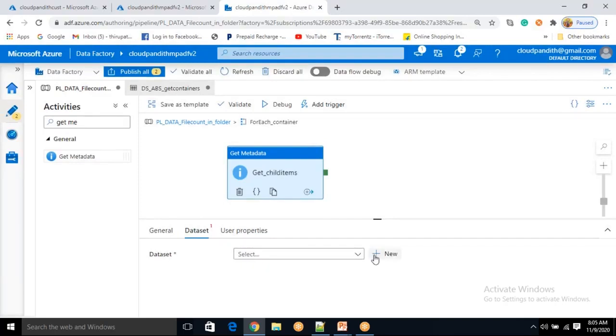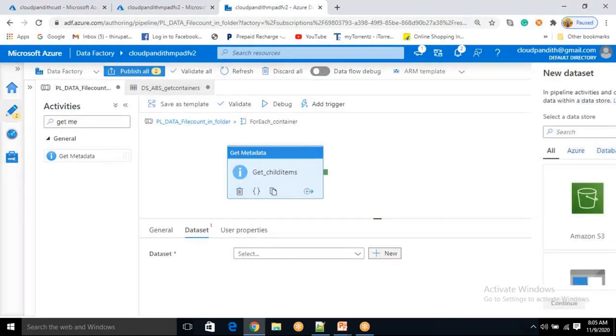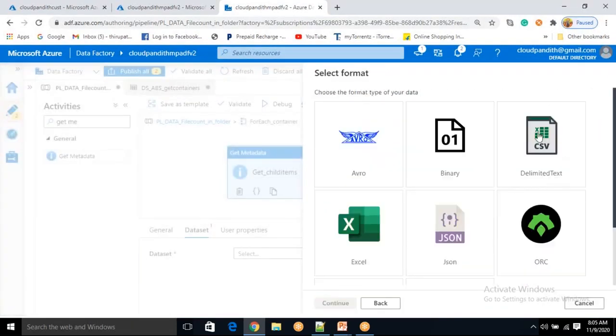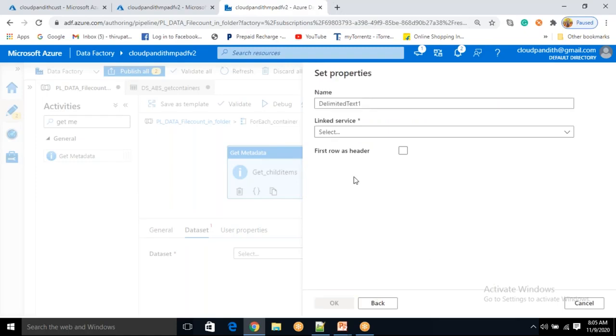Okay, come to dataset. We need to create a dataset. Click new. I'm going to create a new dataset. Blob storage, continue. It doesn't matter what type of file, because anyhow we are going to copy all the files. You can select anything, CSV, continue. Here you can say this is dataset, DS ABS for getting the child items. This is the name of my dataset.